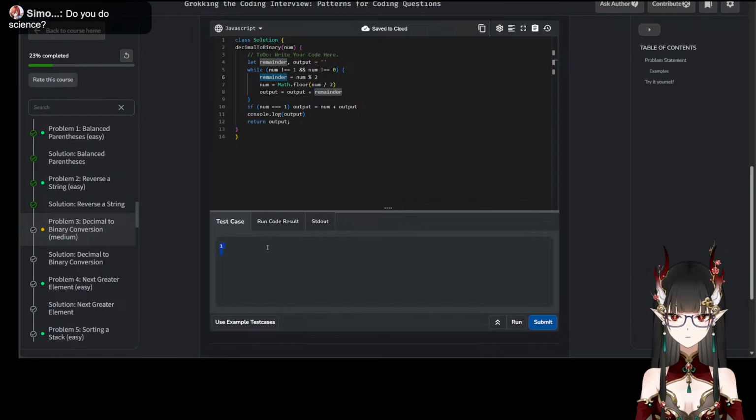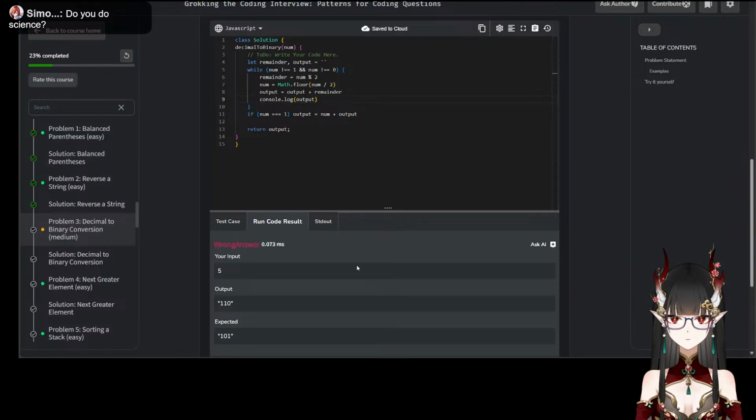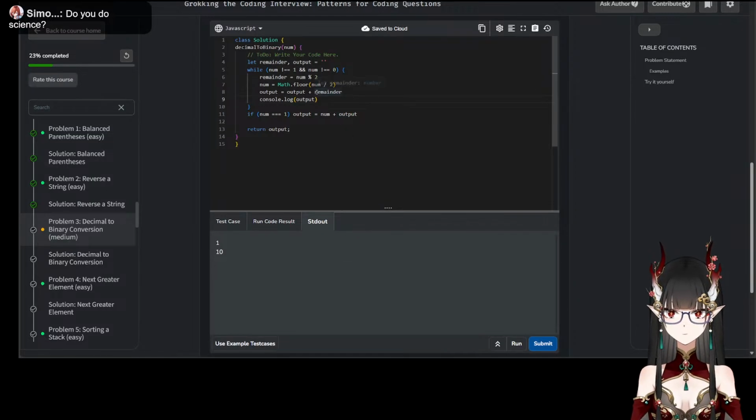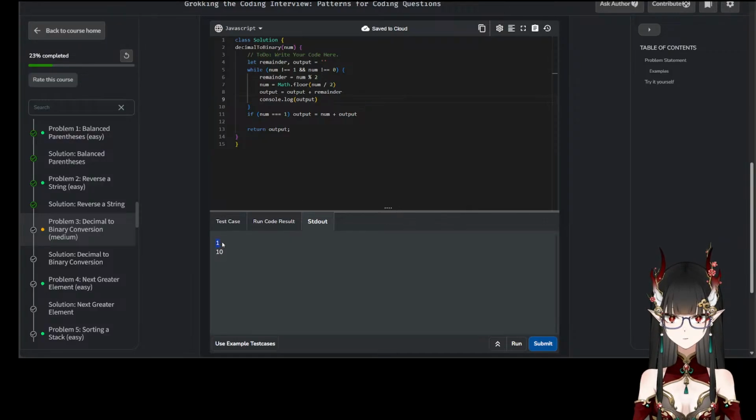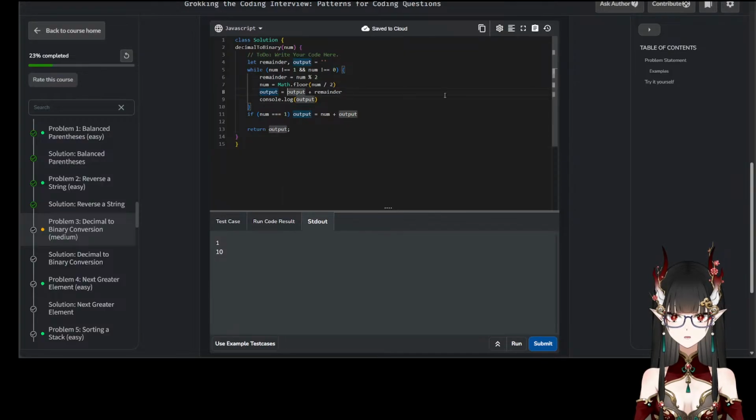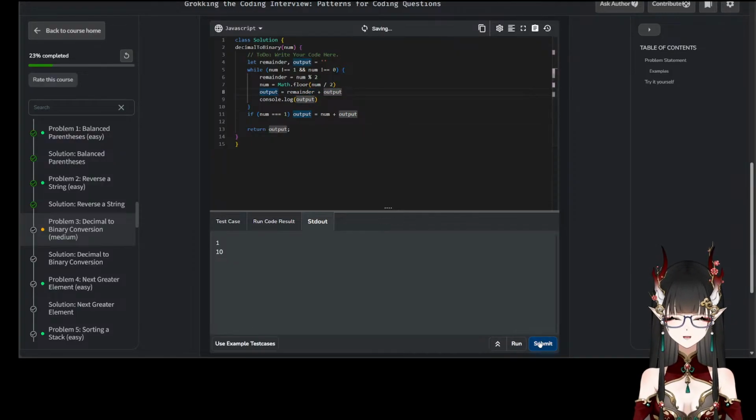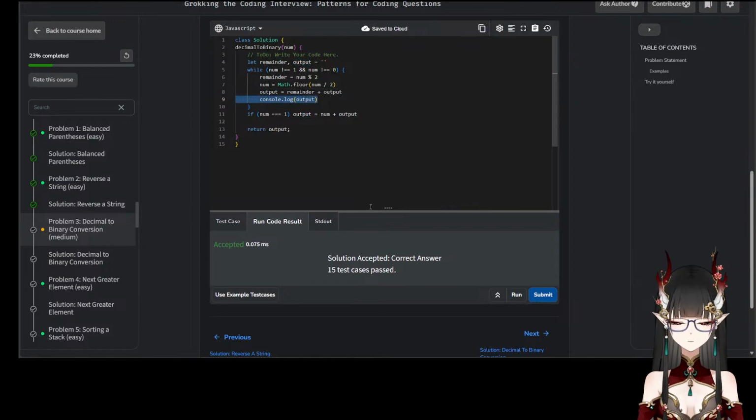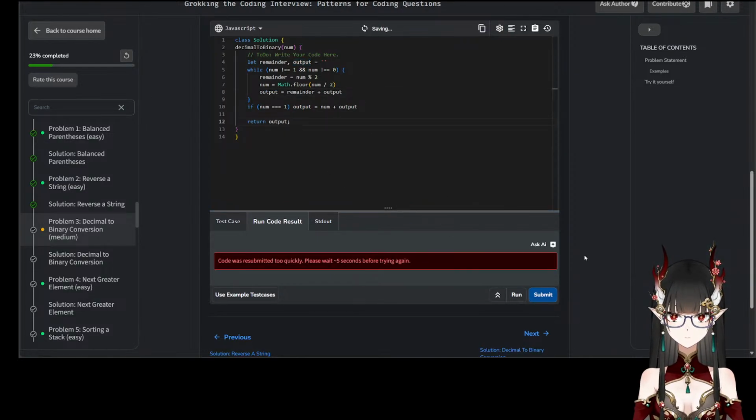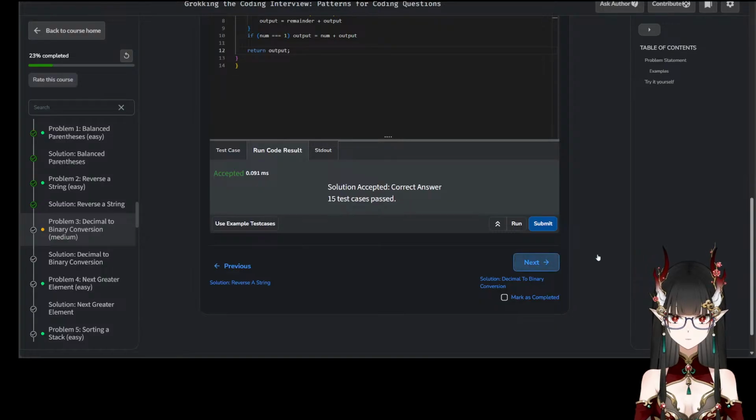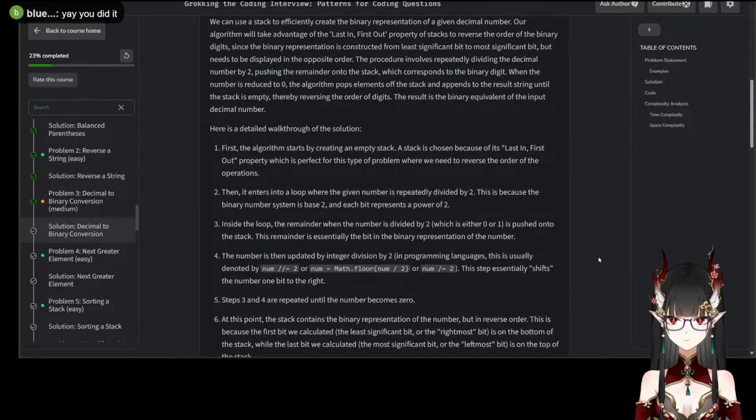So 5 as test case. And then we're going to put the console log here. Then run this. Right, remainder is 1. Oh, what did this? Ah, I just reminded myself and then I messed up again. It's reverse order. Submit. Okay. But this has nothing to do with stack.